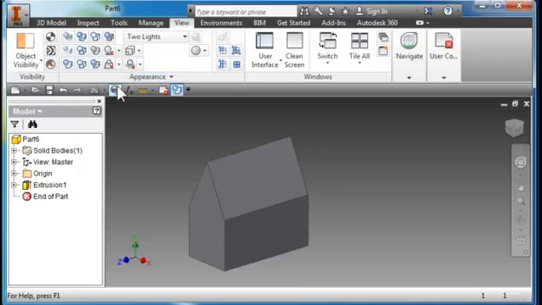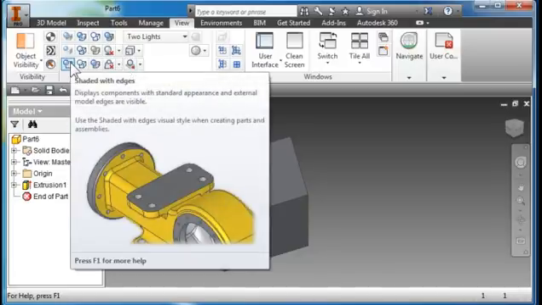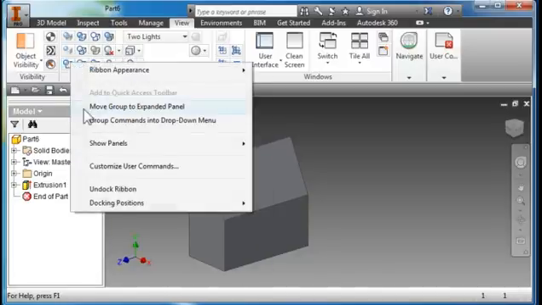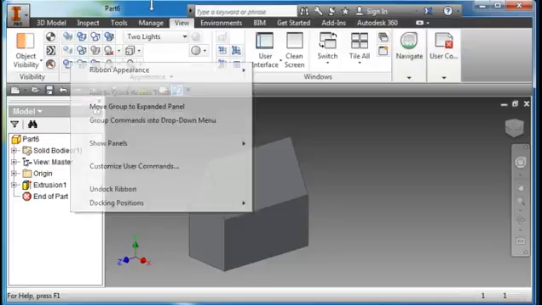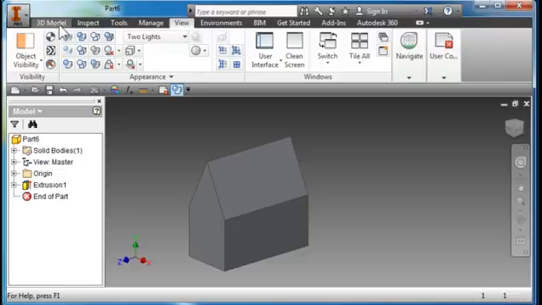If you want to move that menu pick to your Quick Access toolbar, you right-click over it, and you're going to want to select this Add to Quick Access toolbar. Mine is already there, so I can't pick it again, but you're going to want to move that to your Quick Access toolbar. And once you're done, you're going to want to go back to your 3D model.